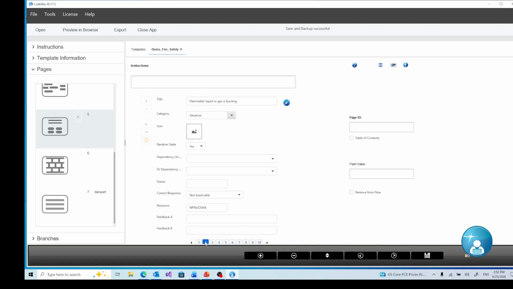For if I show another example, here is flammable liquids. So the first situation was ordinary combustibles. The second situation is flammable liquid. Now, one of these will be displayed because it's a random state. It's randomly chosen. And then here is a situation of energized electrical equipment, combustible metal, cooking oil, and then this is fire is small. So there's different situations here.